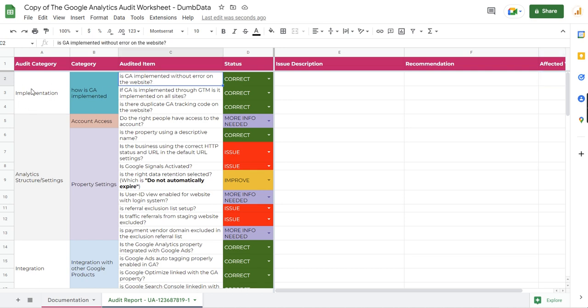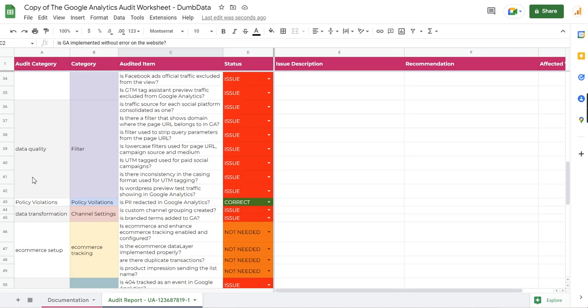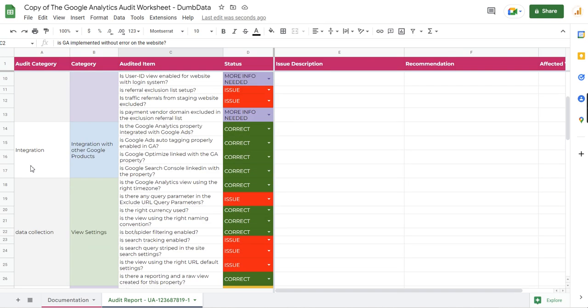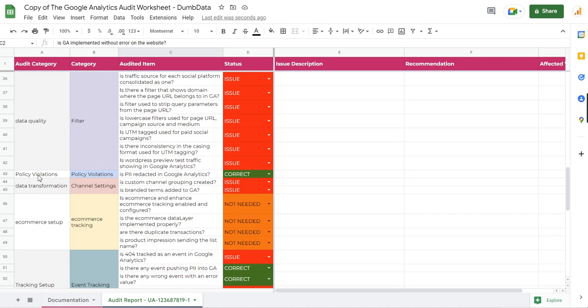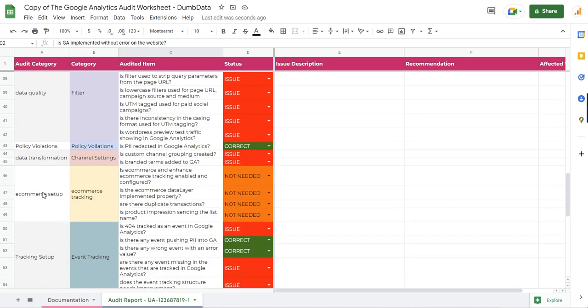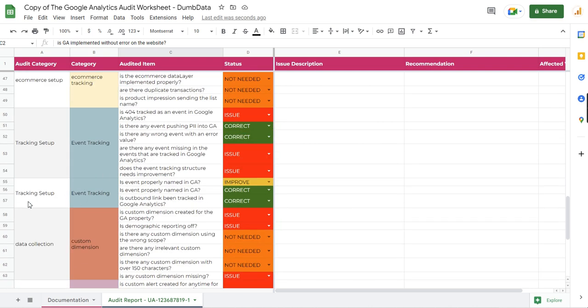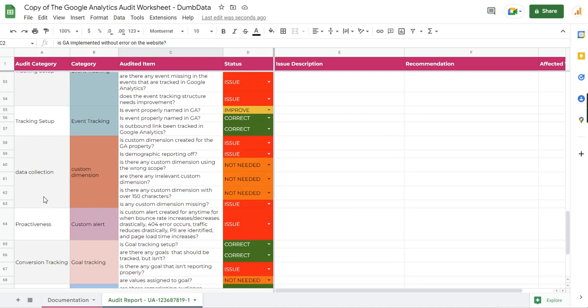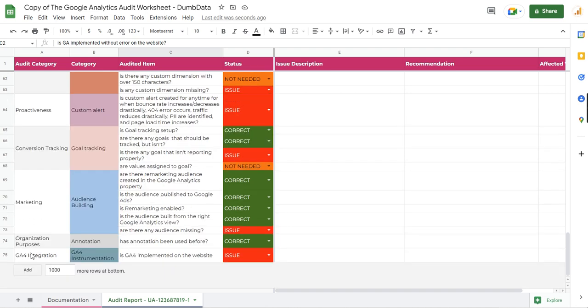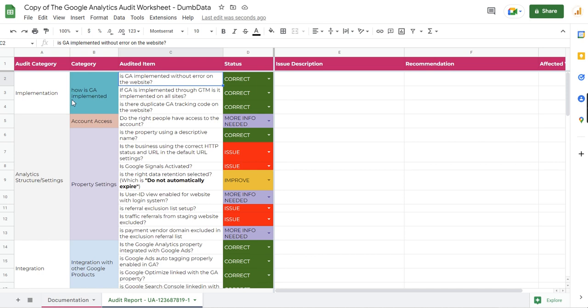So this is basically where you check for a particular audit category. It's divided into three parts, right? So integration, data quality, data collection, data privacy violation. This is where you have your PII redacted, data transformation, e-commerce setup, tracking setup, data collection, proactiveness, conversion tracking, marketing, additional purposes, GA4 integration. So then there's now the category. How is GA implemented? Is GA implemented without error on this website? Is GA implemented through GTM?